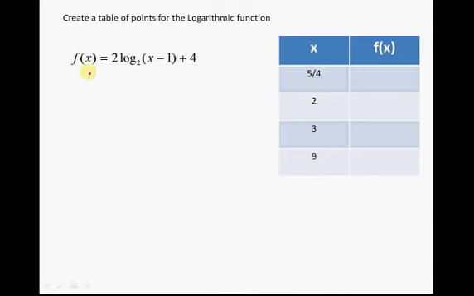So we have a function here, f of x equals 2 times log base 2 of the quantity x minus 1, plus 4. Okay, so what we're going to evaluate for is when x equals 5/4, when x equals 2, when x equals 3, and when x equals 9.